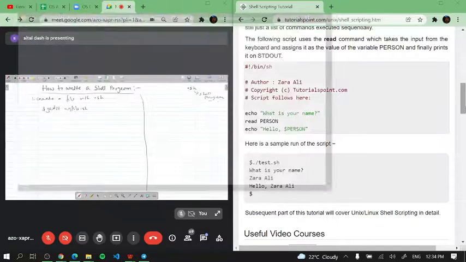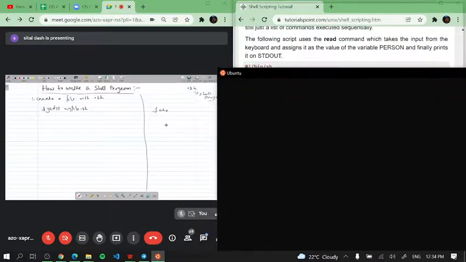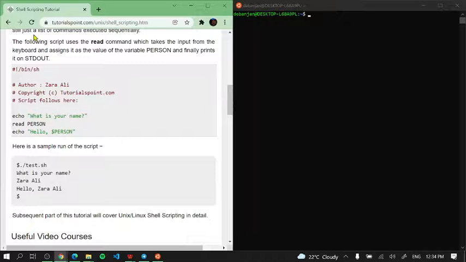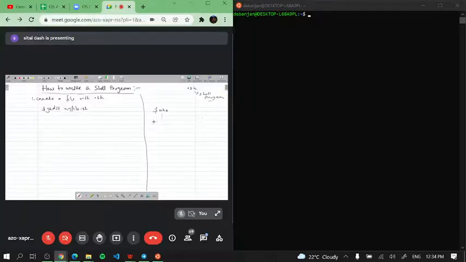Whenever we are writing, suppose I write the who command. What I am getting is the users of my system. Suppose I write date. What I am seeing here is the current date and time.